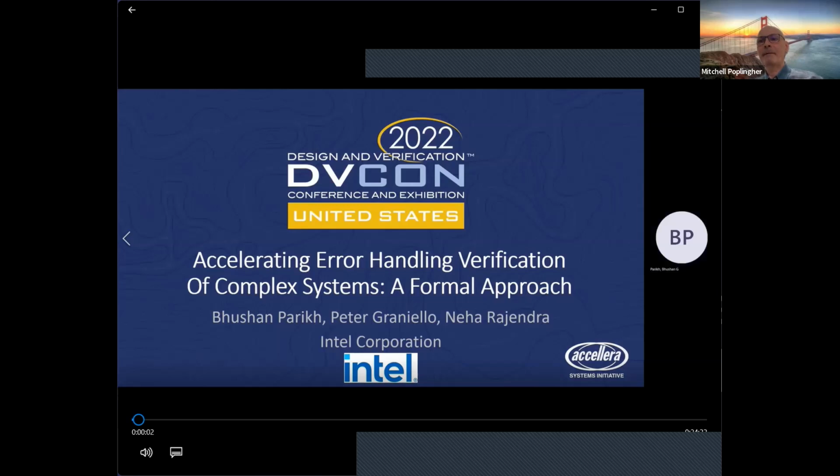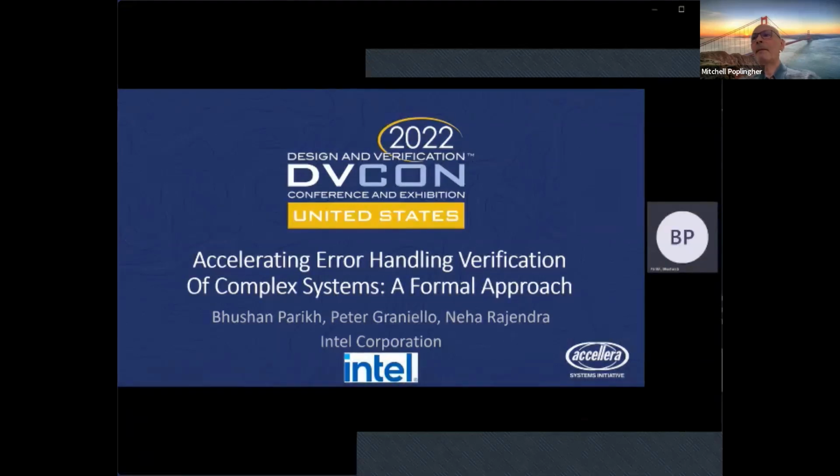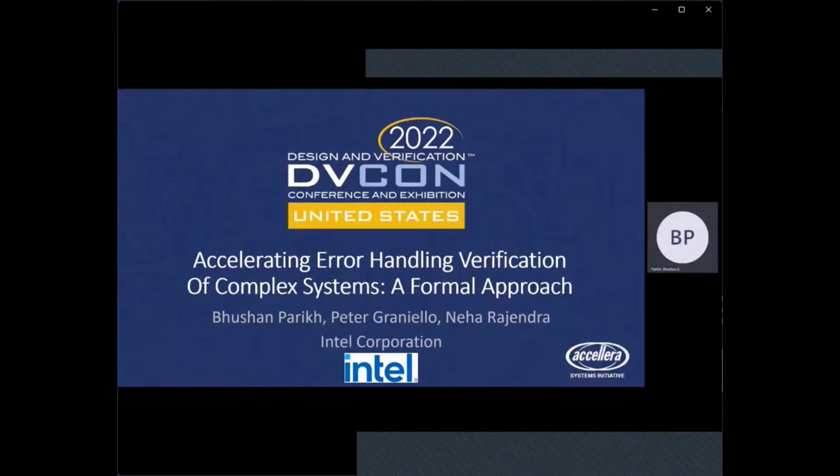Hello everyone. Welcome to the presentation of our paper, Accelerating Error Handling Verification of Complex Systems, a Formal Approach. In this presentation, we are going to talk about how formal verification can accelerate the task of error handling verification. Before I get started, I would like to thank my colleagues and co-authors Peter Graniello and Neha Rajendra for their contribution in the paper and the presentation.